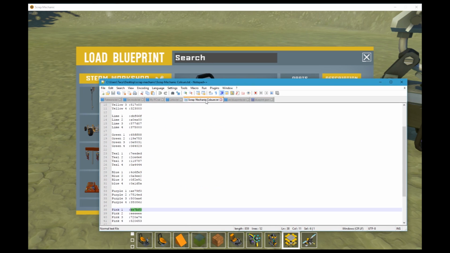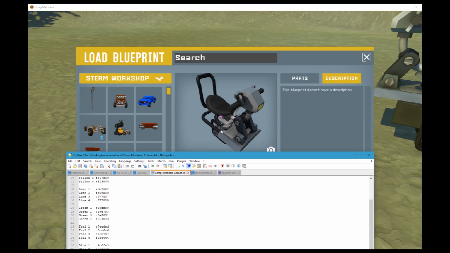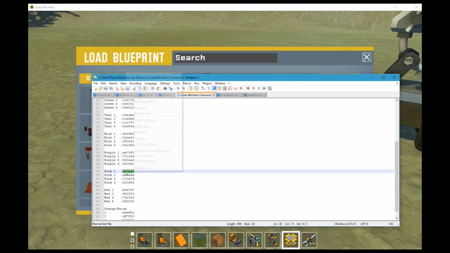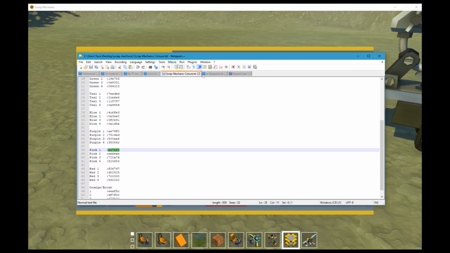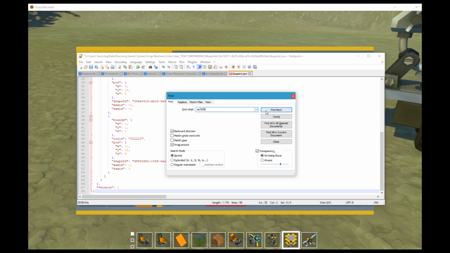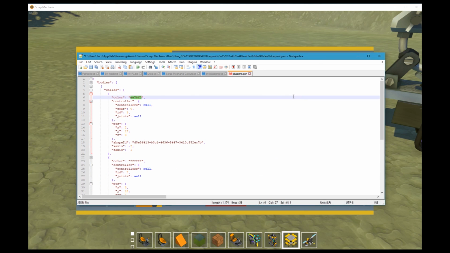Now, you take your color. We want to move the engine. So what we're looking for is the first pink. Copy the first pink, go back to the blueprint, and find it. Also, I'm using Notepad++. I'll put a link to everything down in the description. So now, we have the engine. We want to move it up 1 block. So we go down to Z, I believe. Change that to 2. Save it.